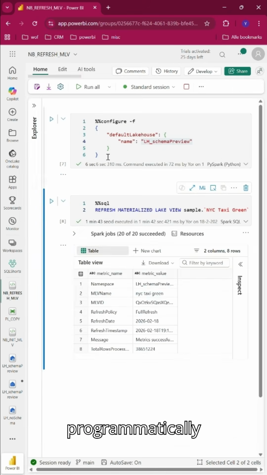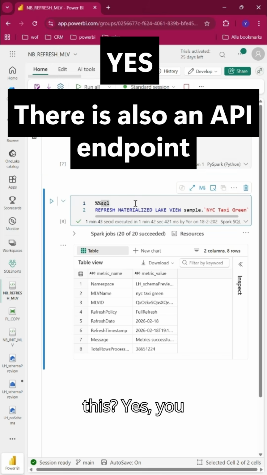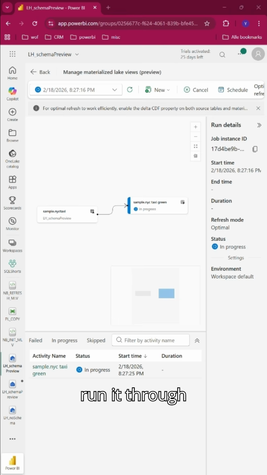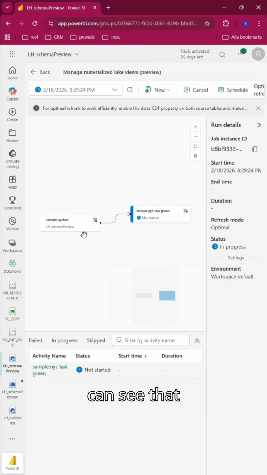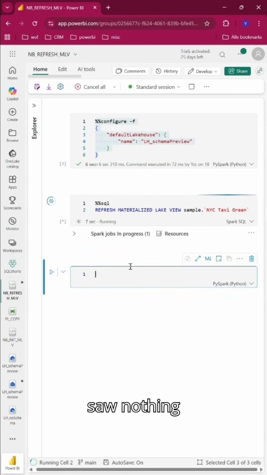Is there a programmatic way to do this? Yes, you can run a PySpark notebook with refresh Materialized Lakehouse View and run it through there. Now, if you run it twice, you can see that it is incredibly fast because it reached the CDF properties and saw nothing needed to be changed.